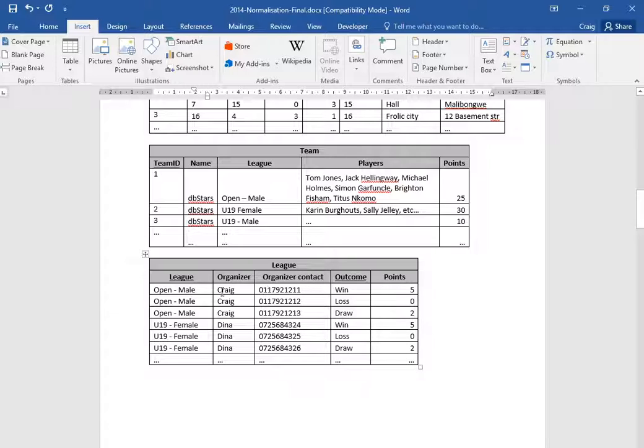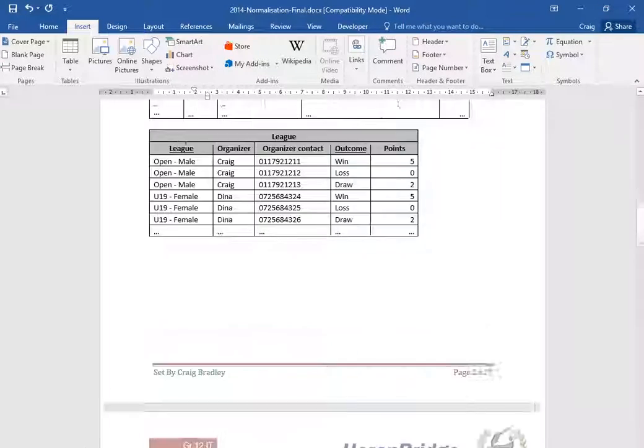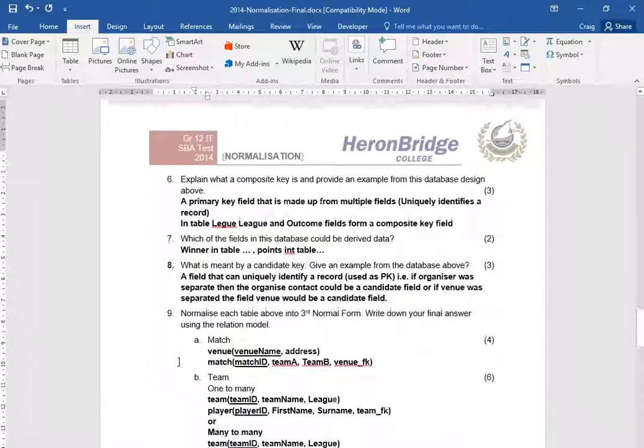So in this case, I'm just going to say one league is organized by an organizer, but an organizer might organize many leagues. That's the way I have interpreted it. Do you guys follow? You could have interpreted it however you want to, but generally speaking I think that is most logical in this scenario.